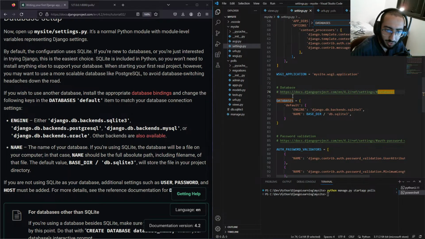Okay, so there's a DATABASES dictionary here, and there's a default dictionary, and it has ENGINE. And there you go, django.db.backends.sqlite3. So I guess you can basically install another binding. If, for example, you want to use Postgres, you could install the binding for Postgres and then change this here, or maybe add another database here. But yeah, NAME: BASE_DIR / db.sqlite3. What is BASE_DIR though?